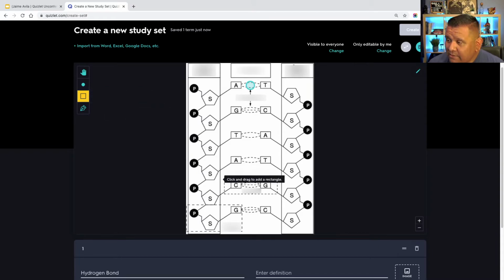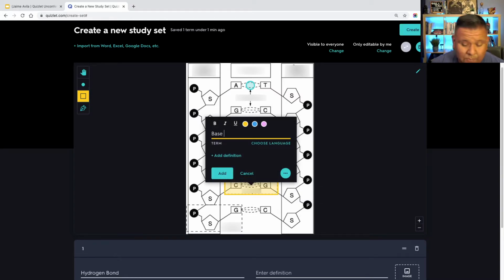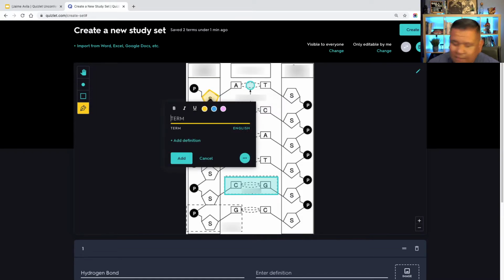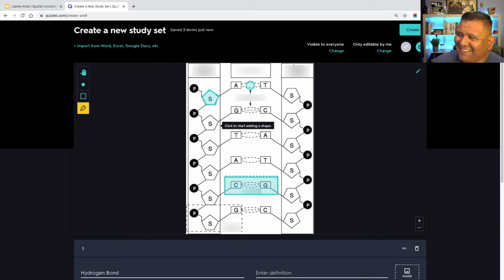You can also add in a rectangle. So for this part over here, put that, and I'm going to call this the base pair. And if you have an oddly shaped image, the pen tool, fantastic. So for the sugar, I just click on the corners. And when I'm done, just click on my original dot. And I can label an oddly shaped part of the diagram. And yeah, I'm only going to do 3.